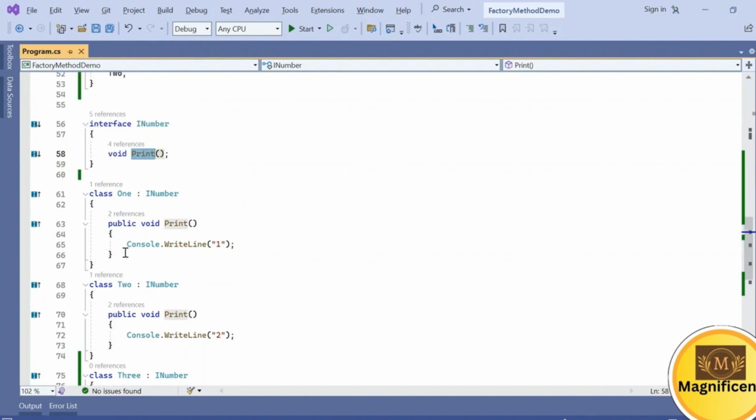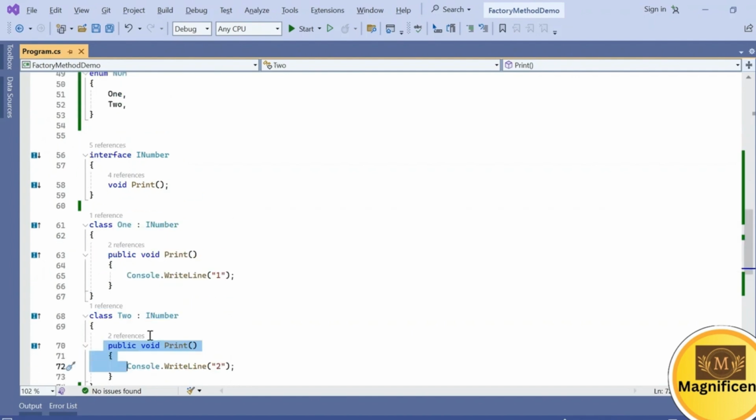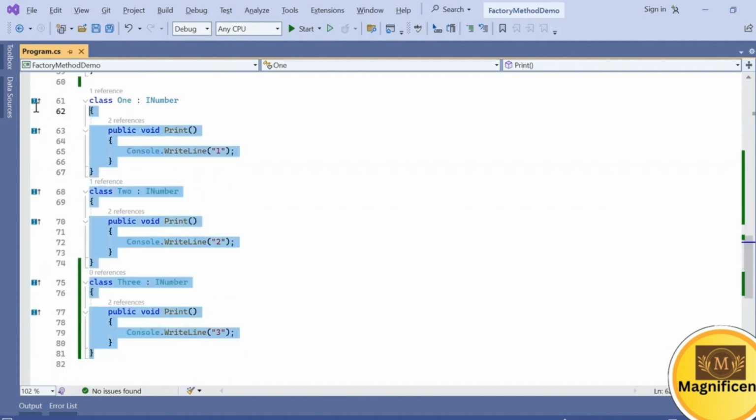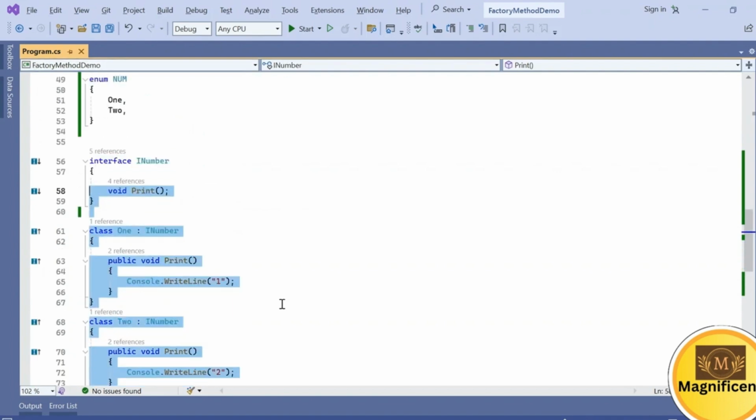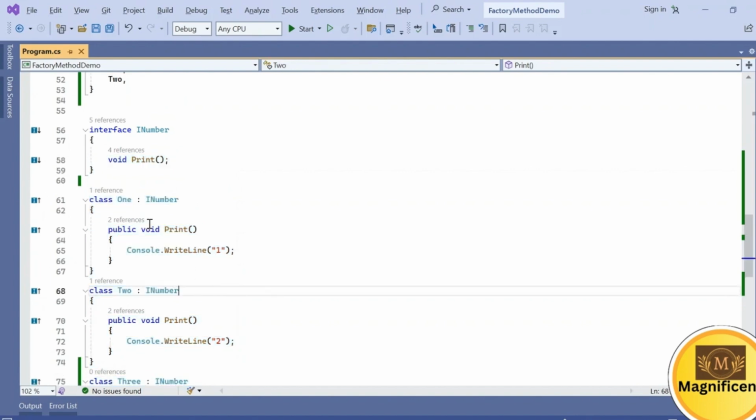Now when I want to access them, I can create INumber equals new class 1, class 2, or class 3 to access the specific methods. With the help of the factory design pattern, we can create the objects when a specific method of a particular class needs to be accessed. To achieve this, we can create a factory method to initialize the objects of these classes.